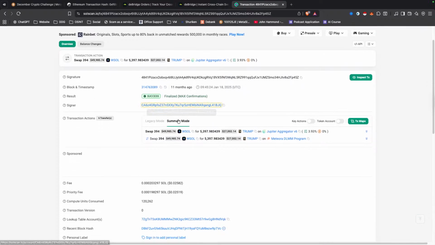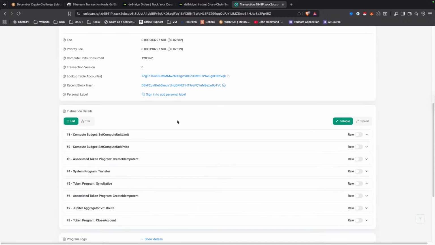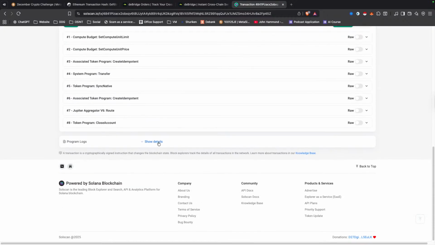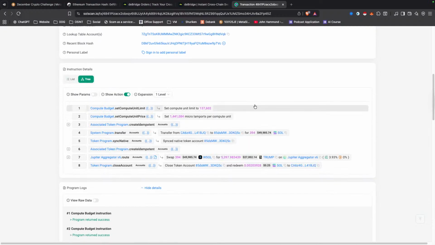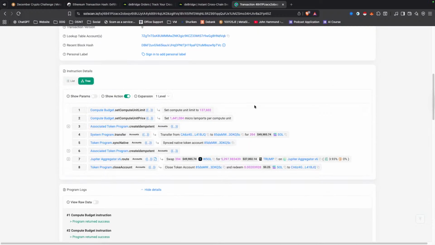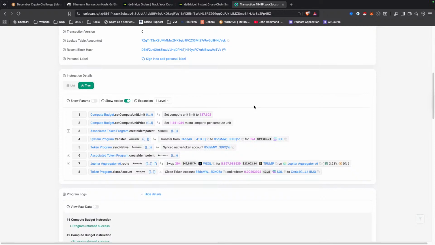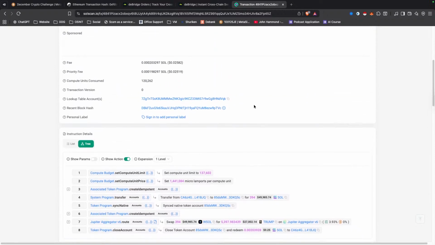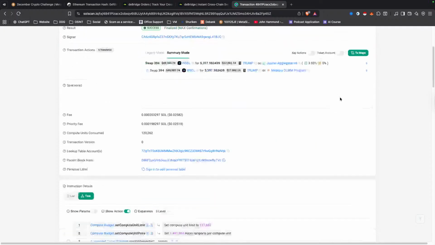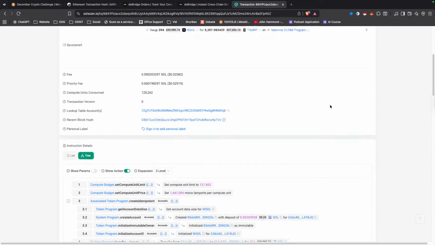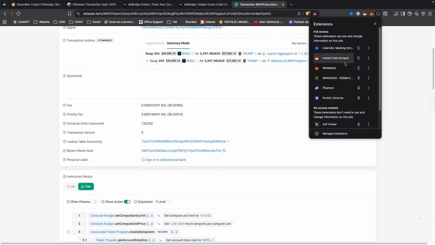So we break this down. I think for most people, if you're quite new to Solana, it won't make that much sense in terms of what's going on here. There's a tool that can help you with that. The tool is completely free.